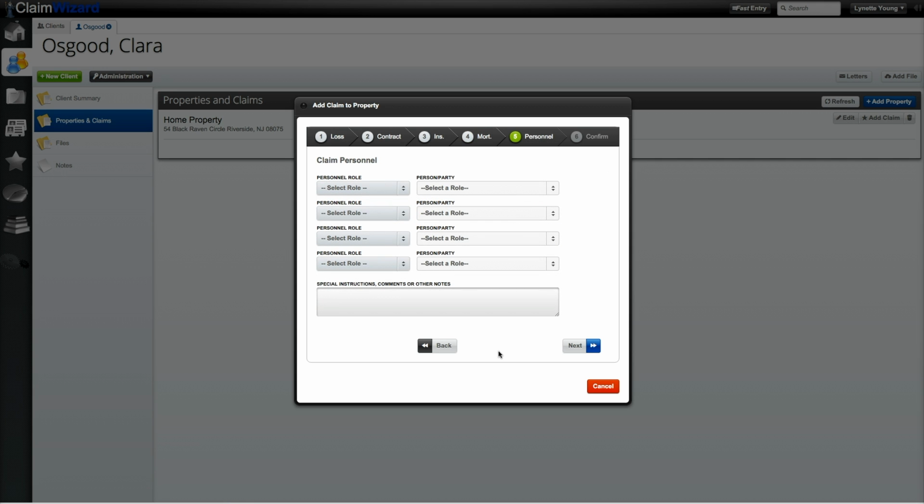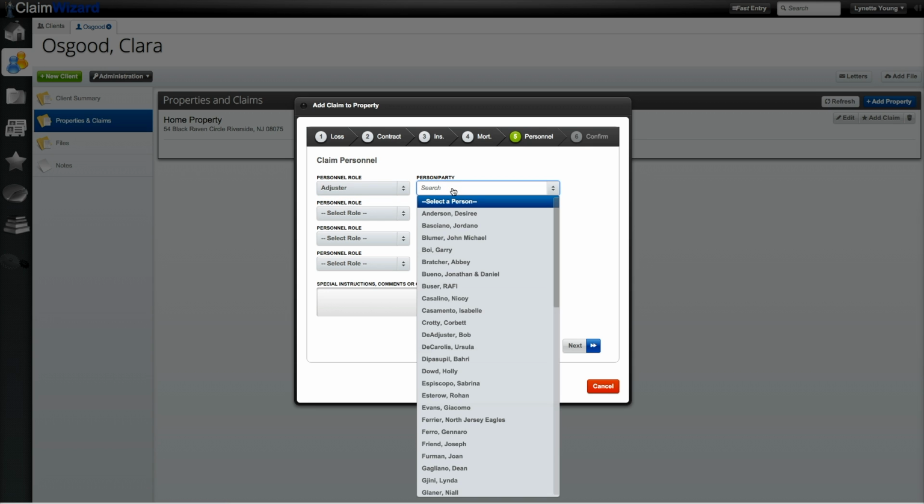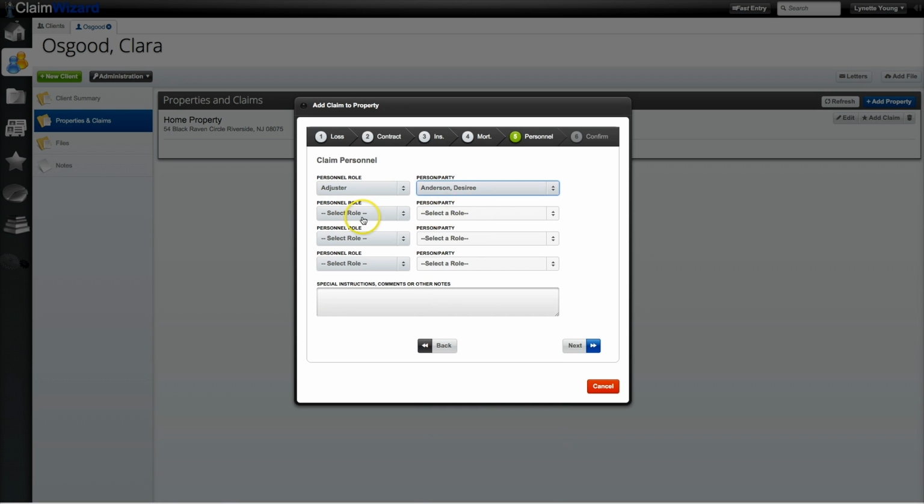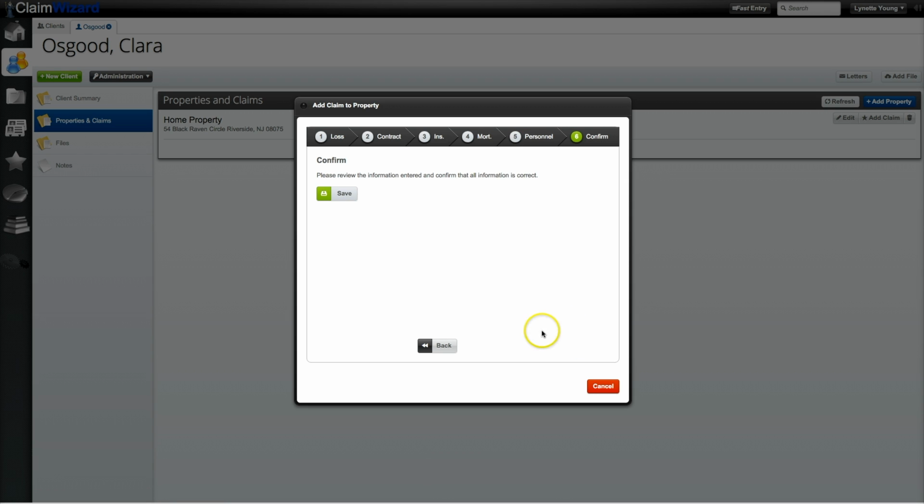The next screen asks you to enter in any claim personnel that you have at your adjusting company that you'd like to assign to this claim. First, you can select their role that you'd like to assign, such as adjuster. And from that point, the person and party dialog box gets pre-filled in with anyone in your company that already is available to act as role as adjuster for you. Select the personnel you want and press Next.